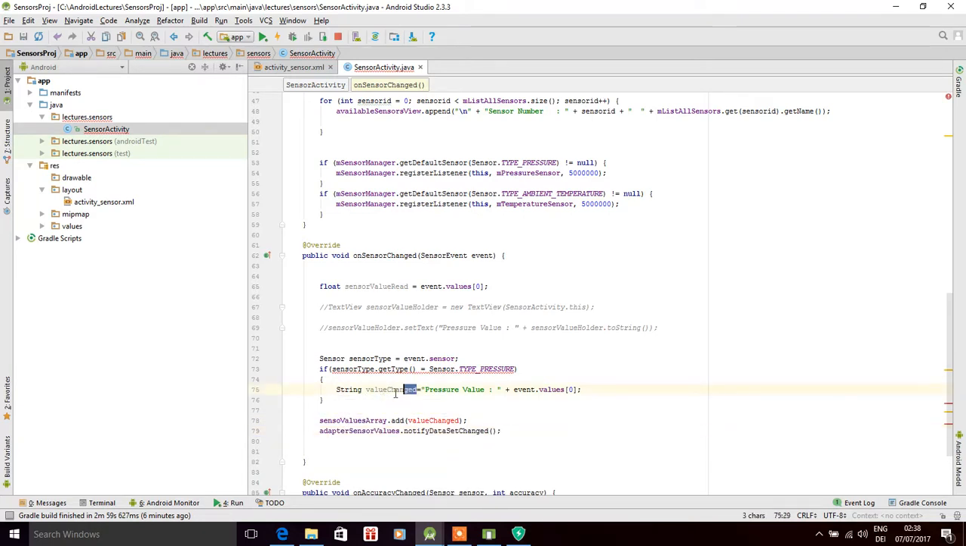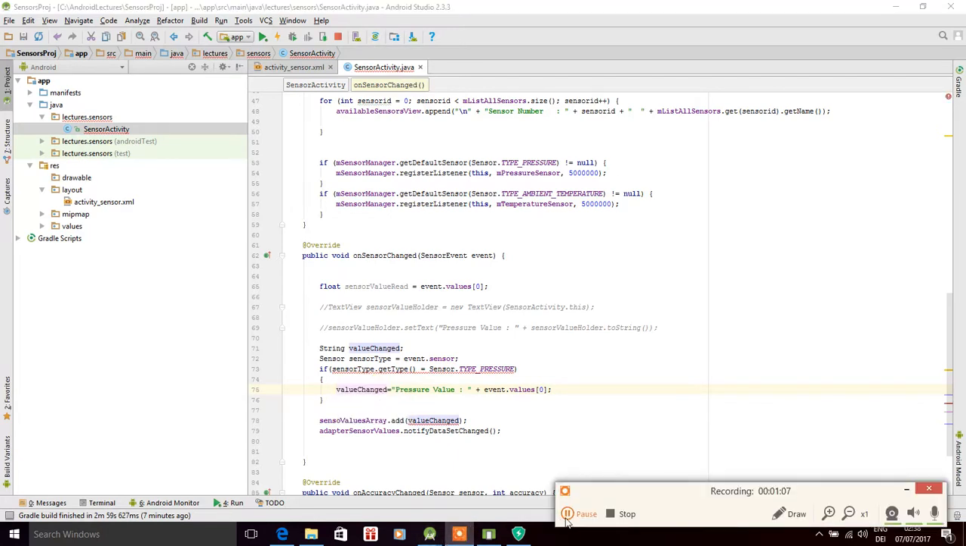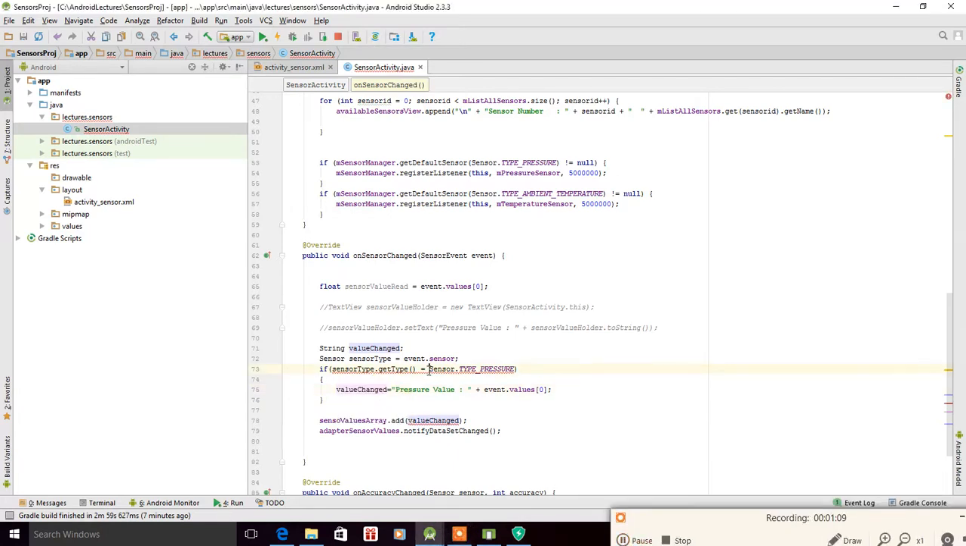String value changed should be defined outside. That's it. One is boolean, one is integer. Yes, the problem is that we should not have an assignment here. We should have an equal to sign here.